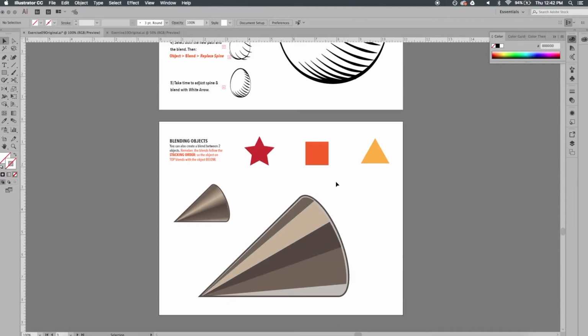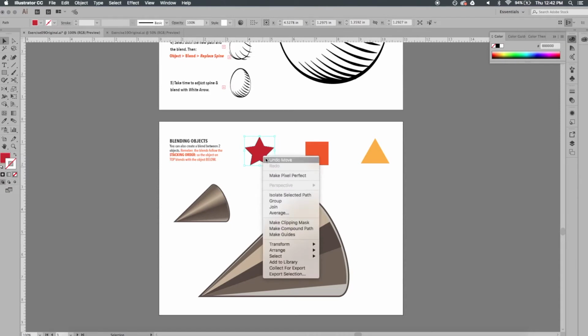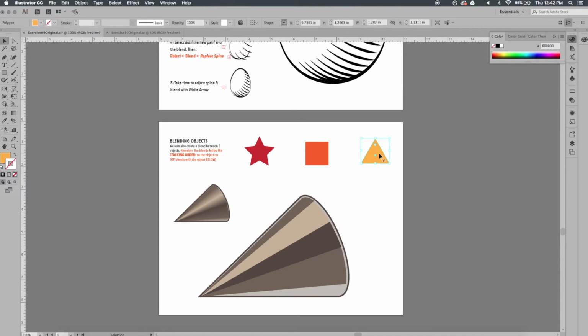So here's how this tool works. It's going to take the object that is on top of the stacking order, and it'll always blend down the stacking order. So for instance, we're going to make this star at the very top. So arrange, bring to front, okay, and then let's take this triangle and we'll do arrange and send to back. Then I'll come over here to the blend tool, and now that we know this one is on top, we'll start by clicking this one first.